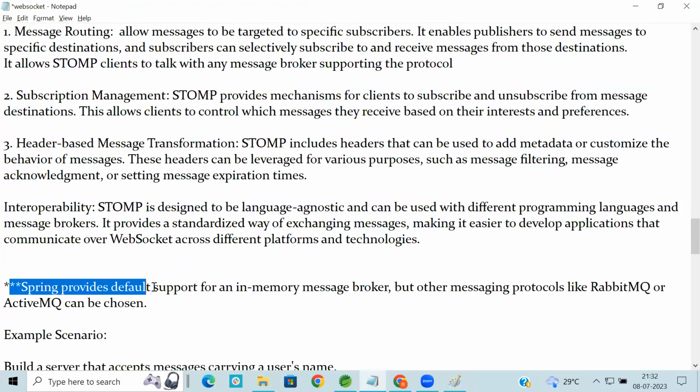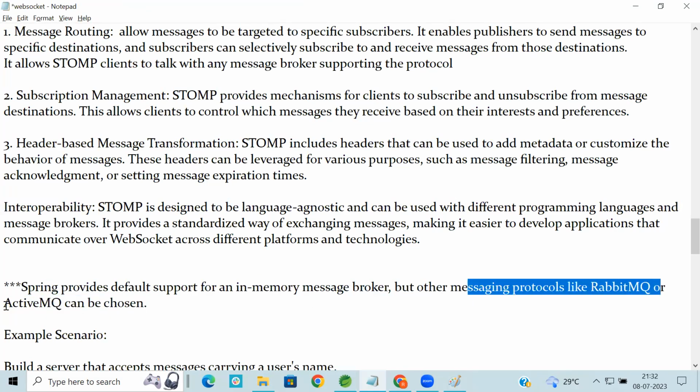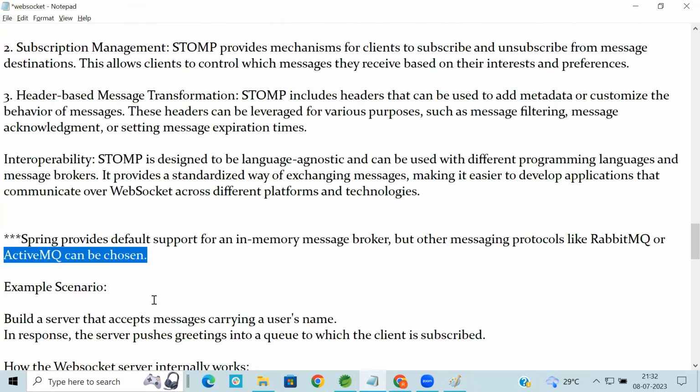Spring provides default support for an in-memory message broker, but other messaging protocols like RabbitMQ or ActiveMQ also can be chosen. You can choose Apache Kafka also, but Apache Kafka छोटे-छोटे application के लिए use नहीं होता है. It is used for high performance event based streaming, where बहुत huge data आ रहे हैं, उसके लिए.